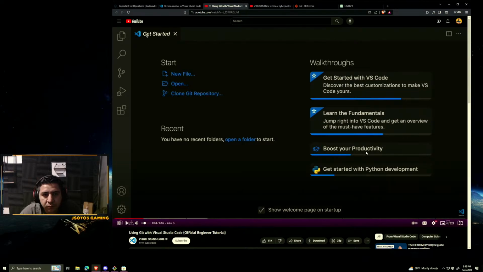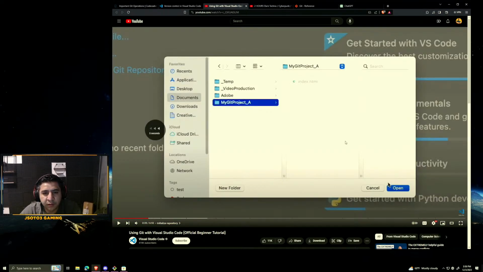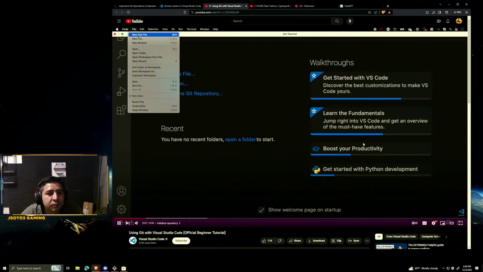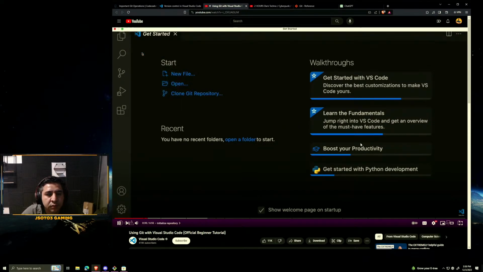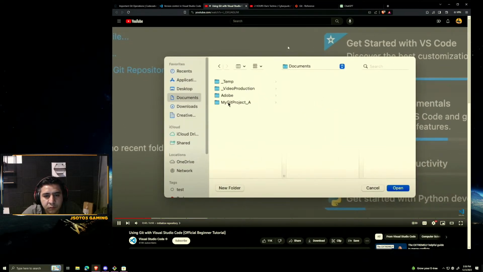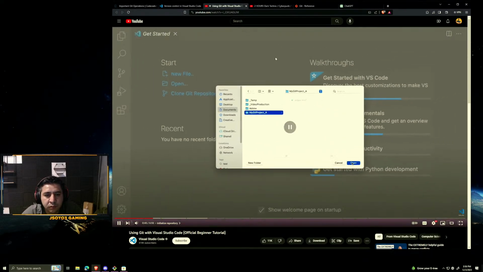With that out the way, okay, never mind. We're going too fast. The first step to use Visual Studio Code with Git is to initialize a folder to reflect your repository. So let me open up an existing folder with some files.